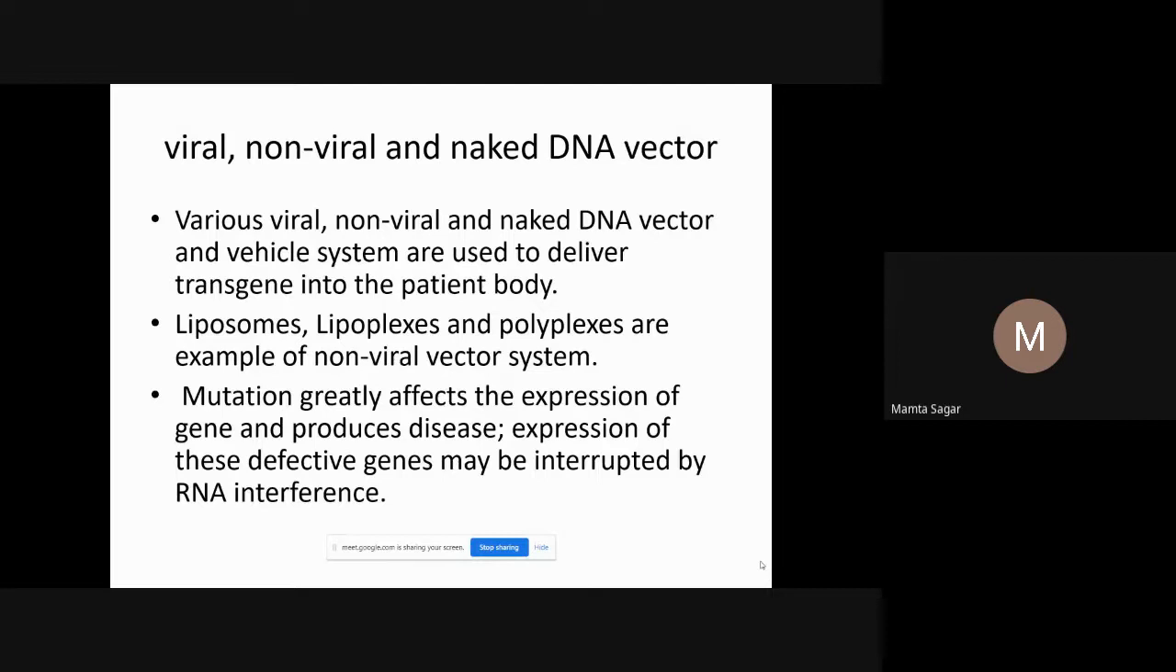In gene therapy, what we do is we want to cure the disease by removing the defective gene or by correcting the defective gene. So in this procedure, we need to deliver the DNA. So to deliver the DNA, naked DNA or a vector is used. So these are the different types of vectors.